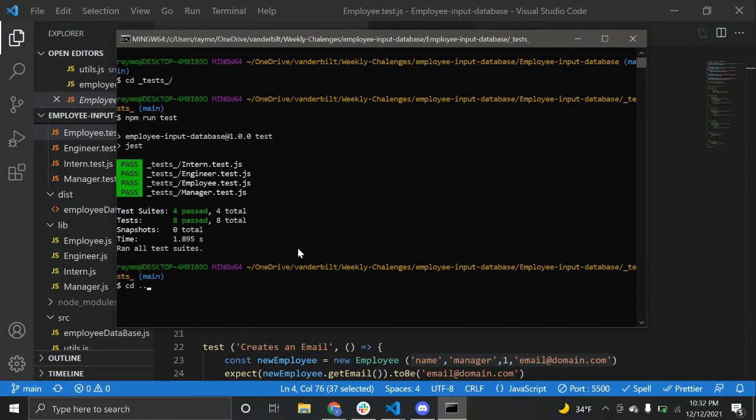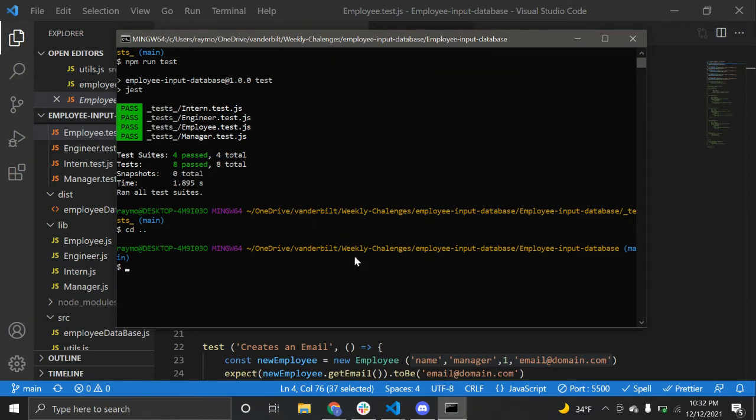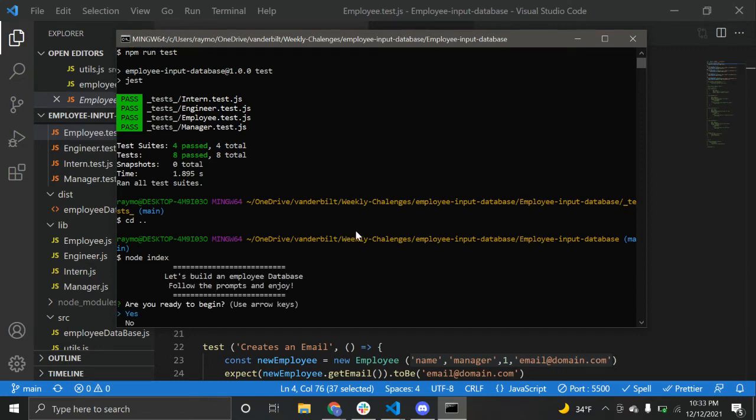Let me back up one. Okay, I'm actually starting in Node. We're going to get off of index. Oops, that is not it. There we go. Okay, first thing, let's build an employee database. Let's run the prompts.